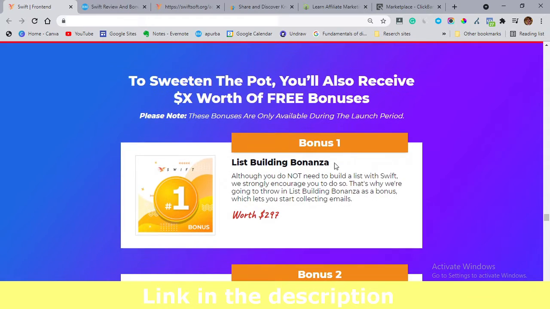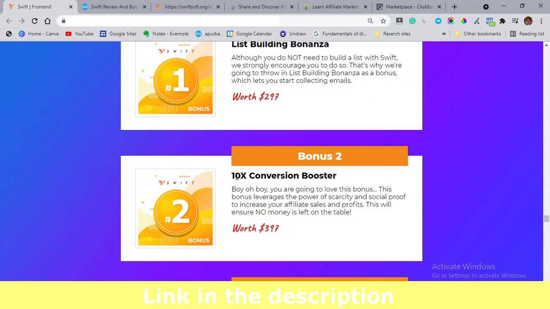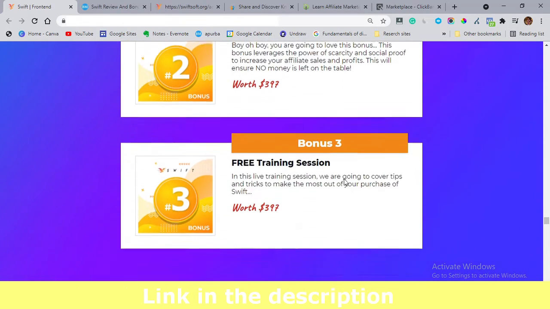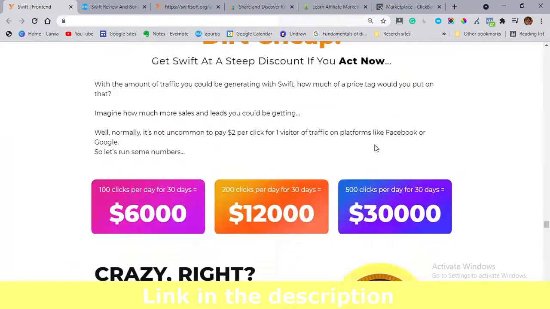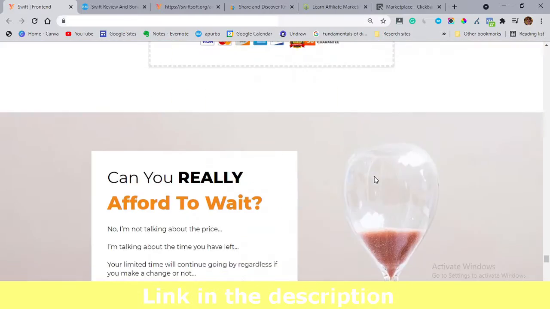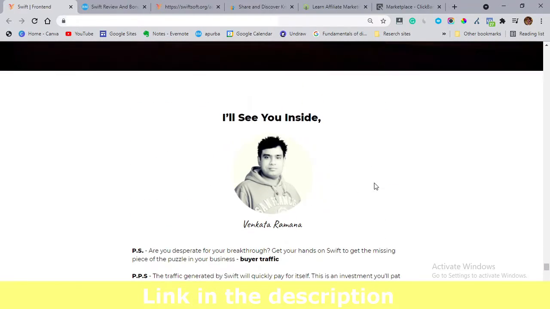So the first bonus is List Building Bonanza. As you can see, next one is 10x Conversion Booster. After that, free training session. So you get a free training from this vendor. He is a very successful vendor, Venkataramana. His name is Venkataramana.